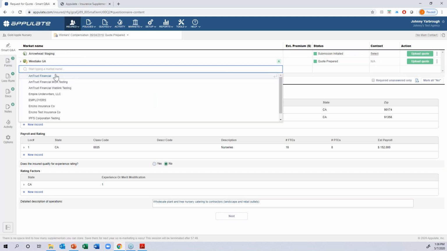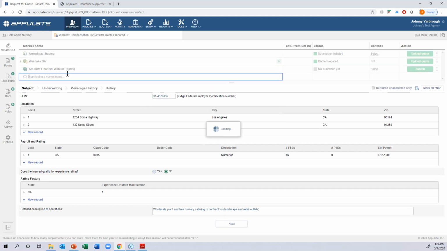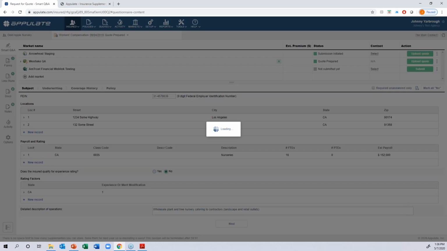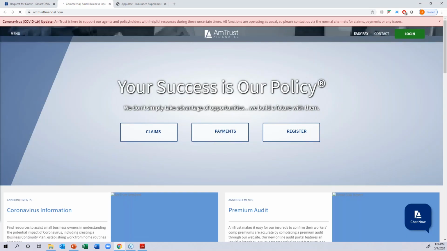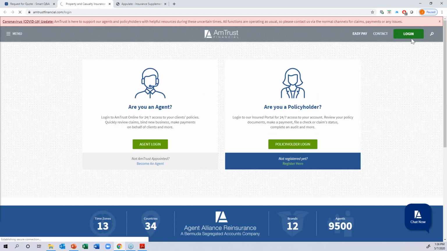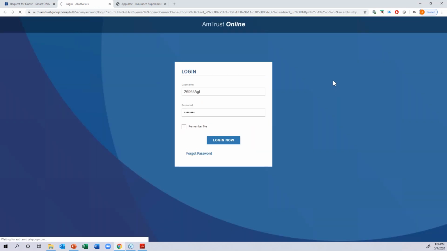But if we need to build something out for you, let's say I'll use AmTrust. AmTrust is a partner of ours, but they have let us use their portal as a WebLink test, which is very cool of them. So if I hit submit, this is what it would look like for a carrier portal that we have not partnered with. We can still build this out, and we use WebLink, which is a browser plugin, which allows the system to automatically log you in.